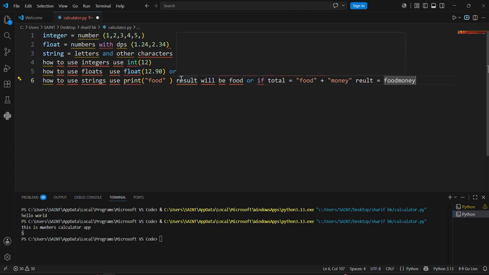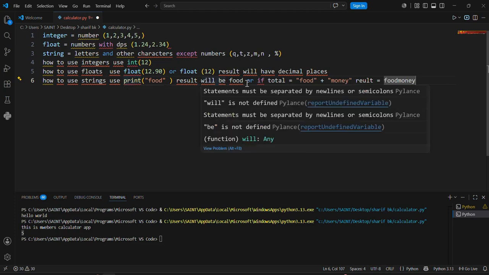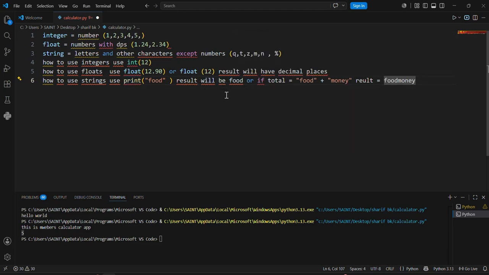If you write this statement, print in brackets, quote food, then the result will just be the word food. You're going to test this and see. Or if you write total is equal to quote food, plus quote money, the result will be food money. We shall see that simply. So now let's begin with the project.